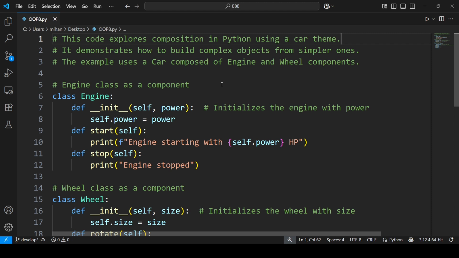Why use composition? It lets us swap parts easily. If a car needs a better engine, we just replace it without rewriting the whole class. This is handy in real-world scenarios like modular design. We'll use a car with an engine to explore this. Let's think about how this differs from inheritance.